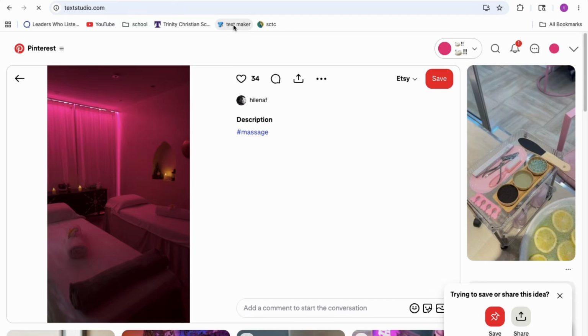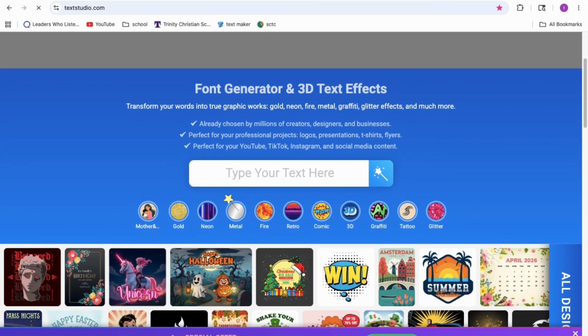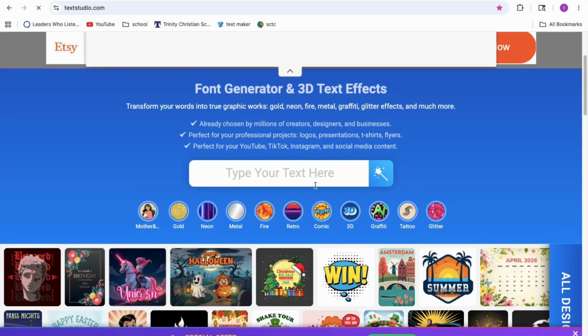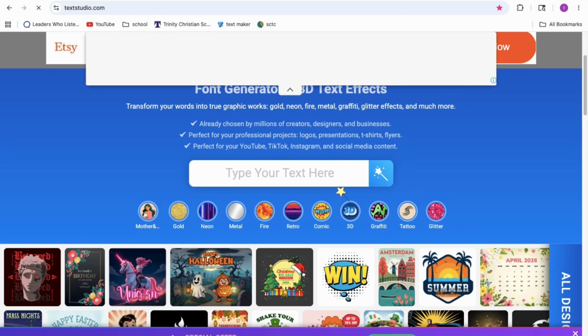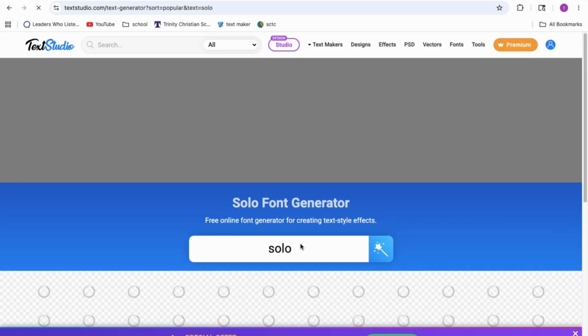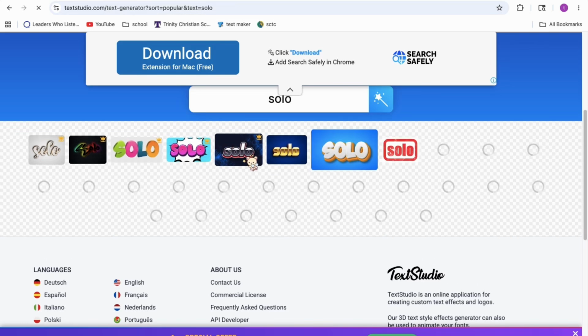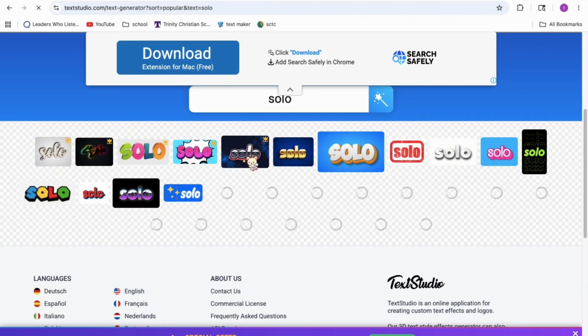Okay, so now we're going to go to a website called textstudio.com. You don't have to download it. It's just a website. But once you go on there, you type the text in that you want. For me, I typed in solo just because I wanted it to be like a solo diary type thumbnail. But don't do both words at the same time. Only do the first one just because of how they're going to be layered on top of each other.